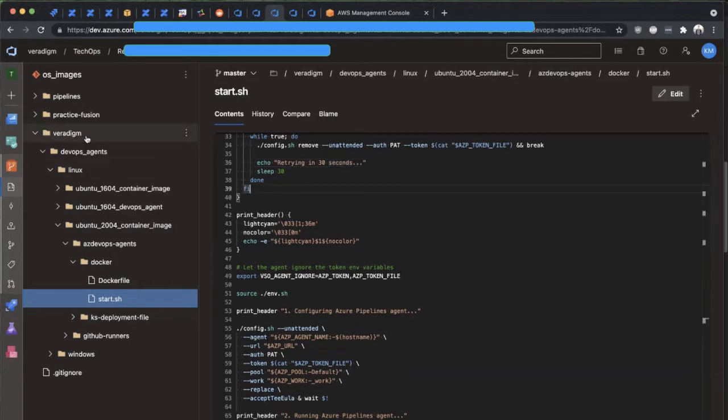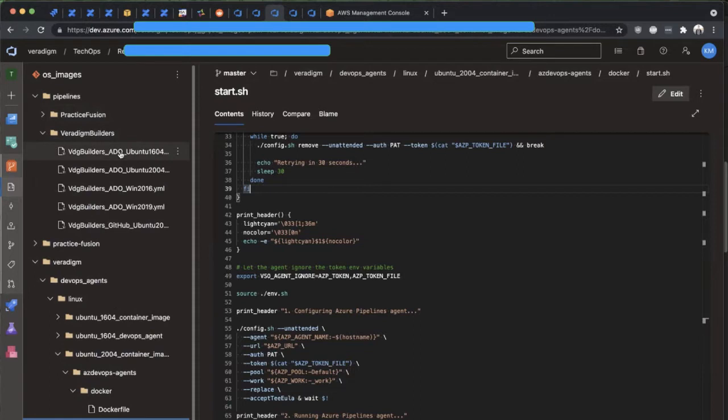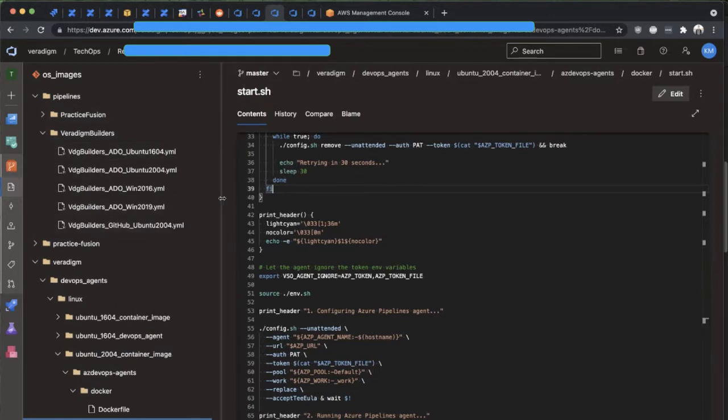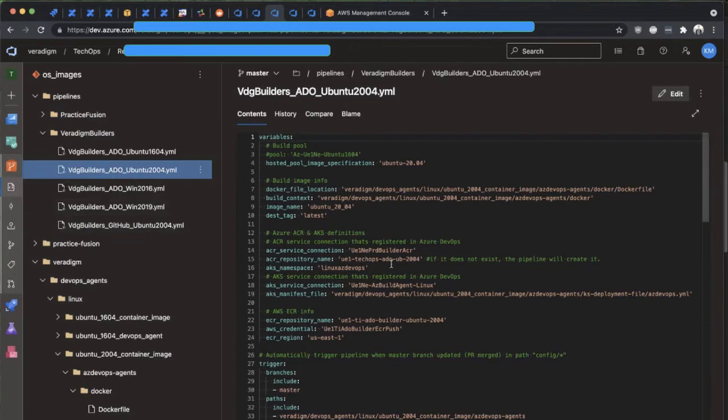So what we do instead is once this file is checked in, this is going to sound very similar to Terraform if you've ever worked with that, we have one pipeline per type of Docker file that we're going to build. And here's Azure DevOps, Viridian Builders, Ubuntu 2004. You can see some GitHub in there. That's early days, but Team Cyanide is working on it. And this is going to look very much like Terraform stuff.